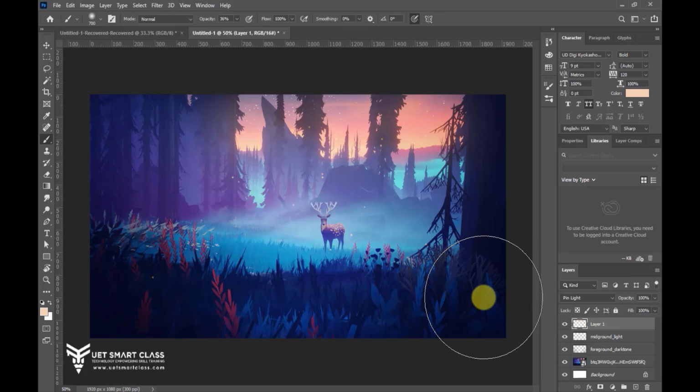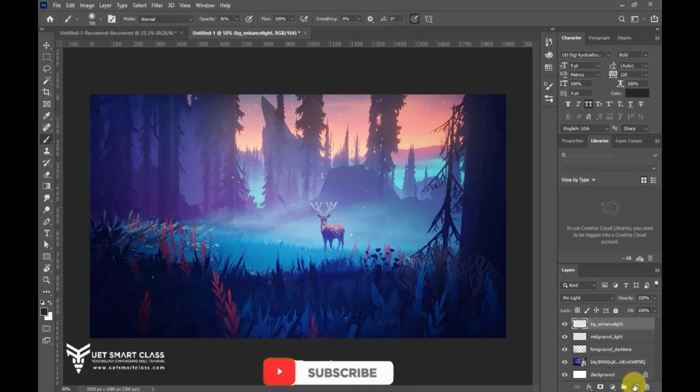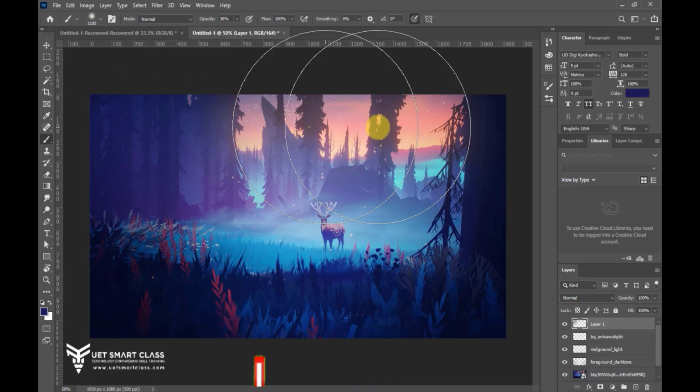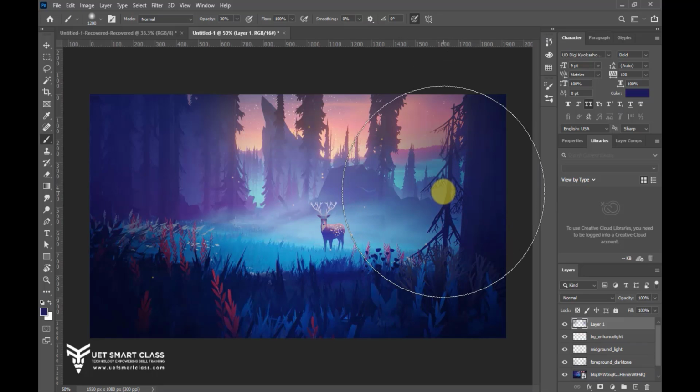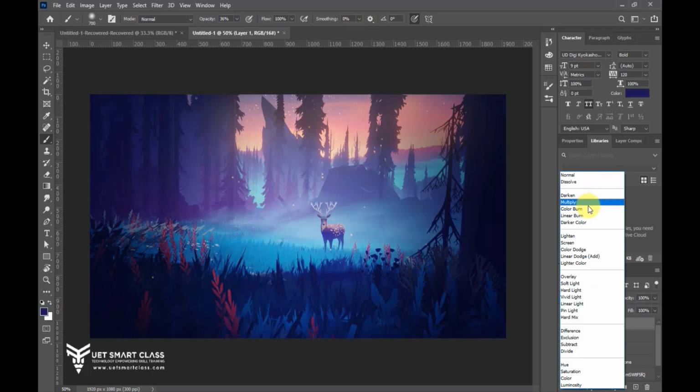Now I will take this color. BG, I mean background underscore enhance light. Again I take the colors. Again I will blend it.